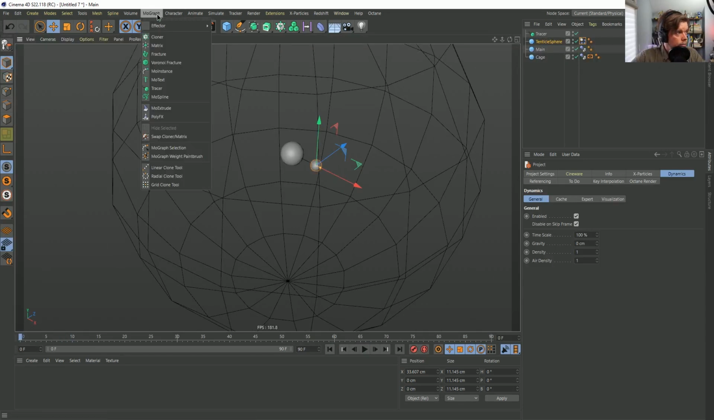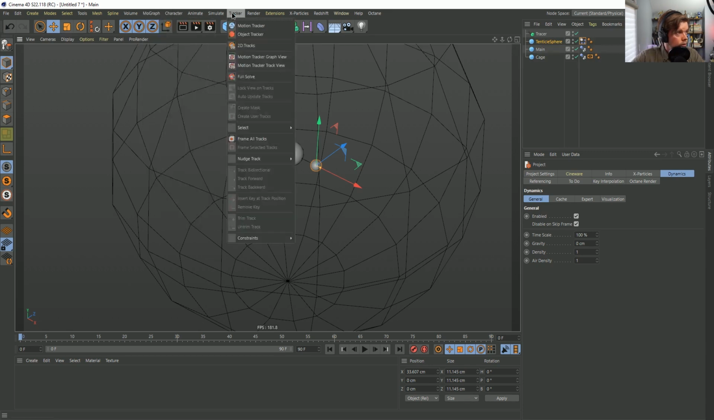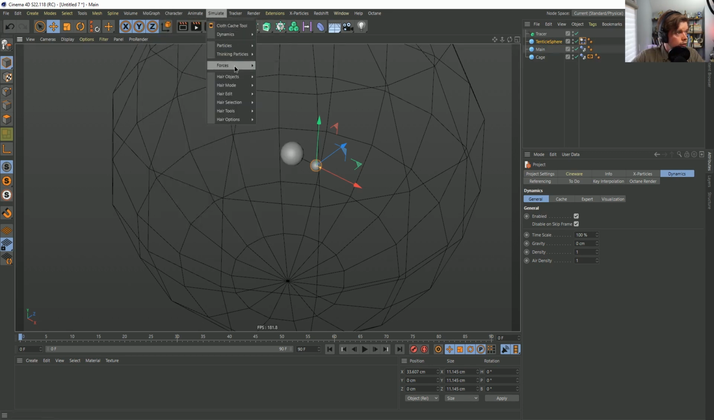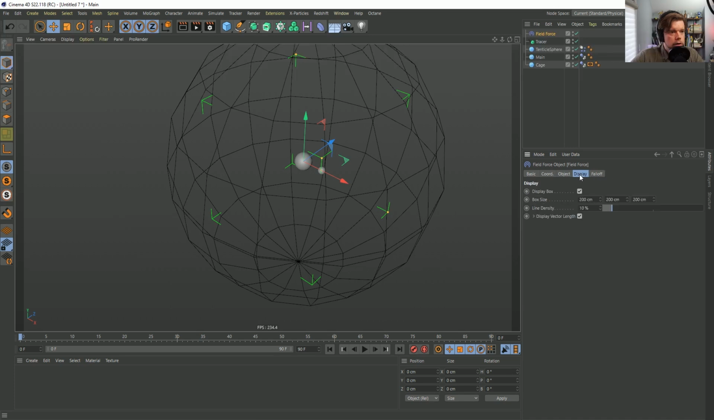So adding in something like a force. Oh yeah, this is an idea that you could go crazy with the field forces. I would like to see a two-dimensional cut slice of this.